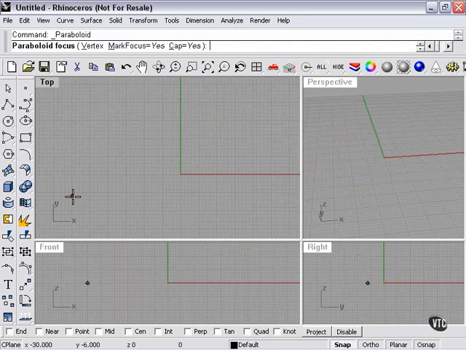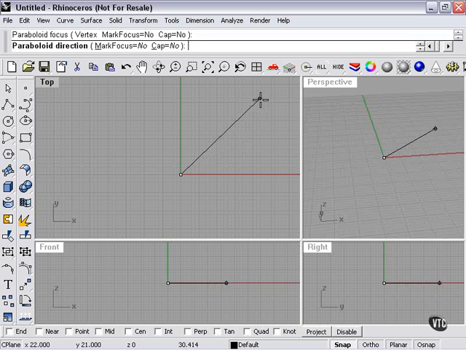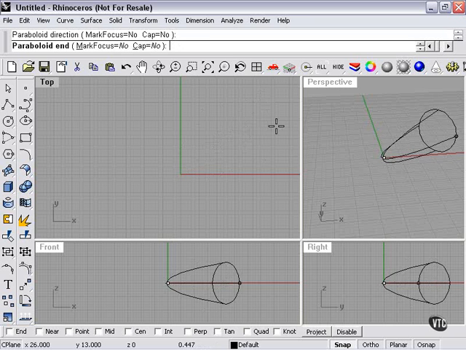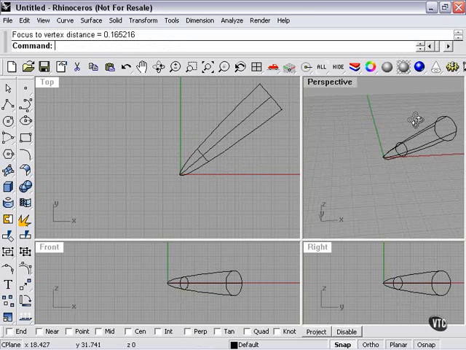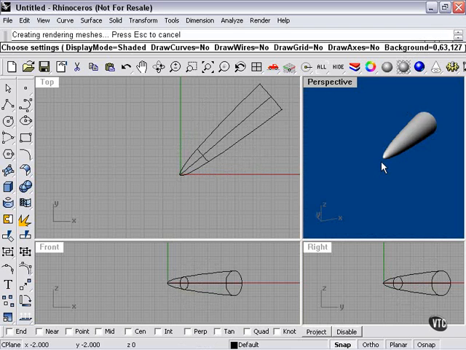Solids, paraboloid. Now up here, look at our choices. We have vertex, mark focus equals yes, and cap equals yes. If I turn off mark focus, that point is not going to be left behind. I'll turn off cap as well. Again, our focus point, paraboloid direction, I'll choose up here. Then as I move the mouse around, shaded preview. And this time it looks more like a pen cap. As you can see, it's hollow.